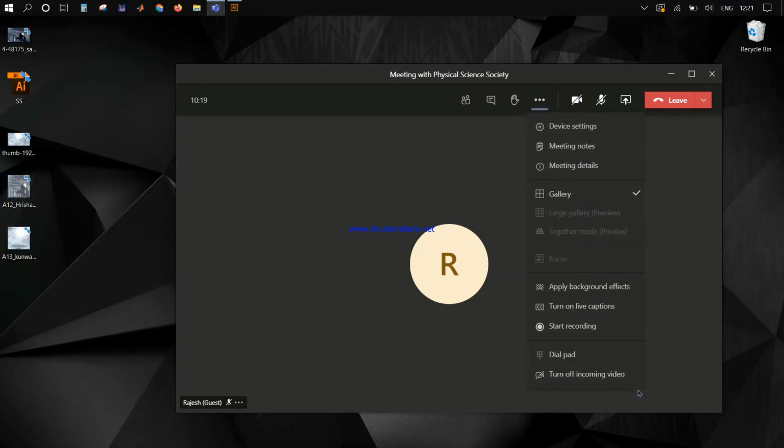Okay, there is another option. You can also turn off the incoming video. I don't want to see the video of my teacher, let us say. So a teacher or any other person can just turn off the incoming video. And this is the button to turn the camera on and off. This is for mute and unmute, and this is for share content.